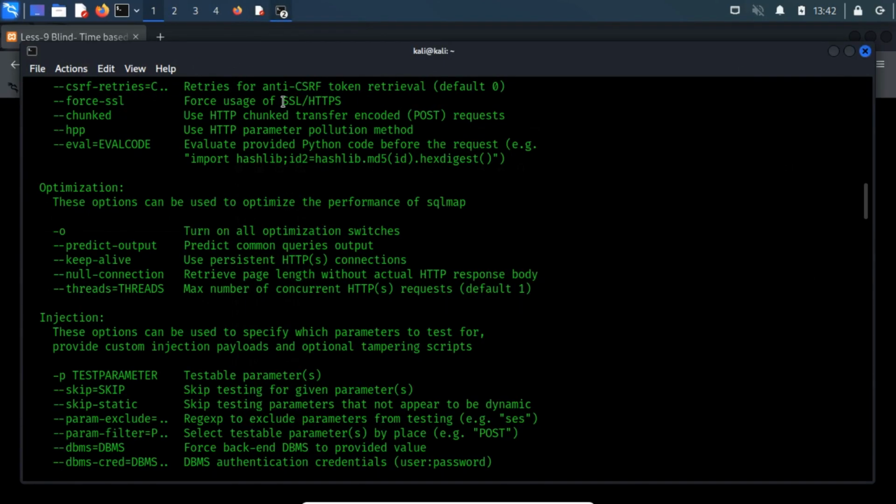SQLMap provides an option to turn on some of the flags for performance optimization by using the -o switch. These flags will enable persistent connections, null connections, and set multiple threads to three. This setting can be enabled to achieve rudimentary performance benefits in certain types of injections, like those which are error-based.